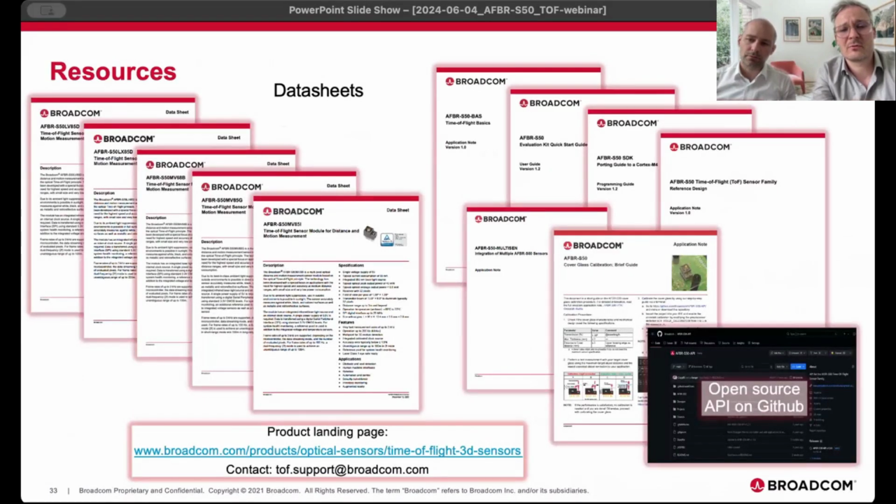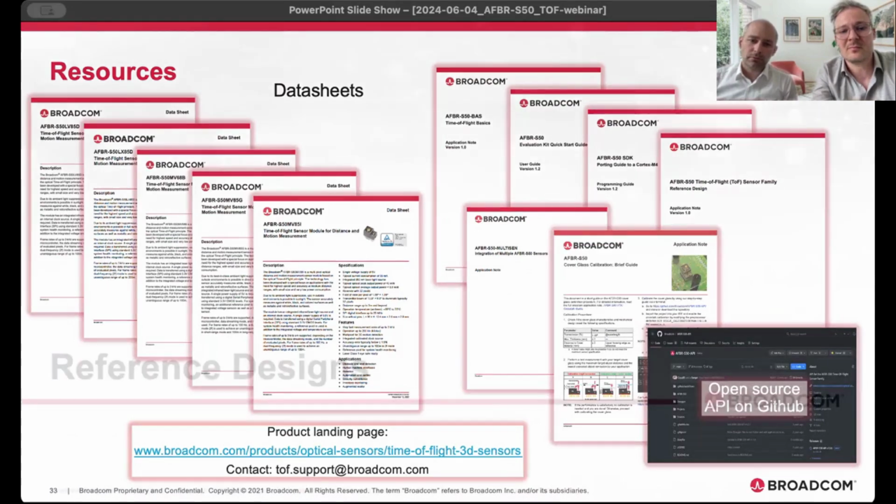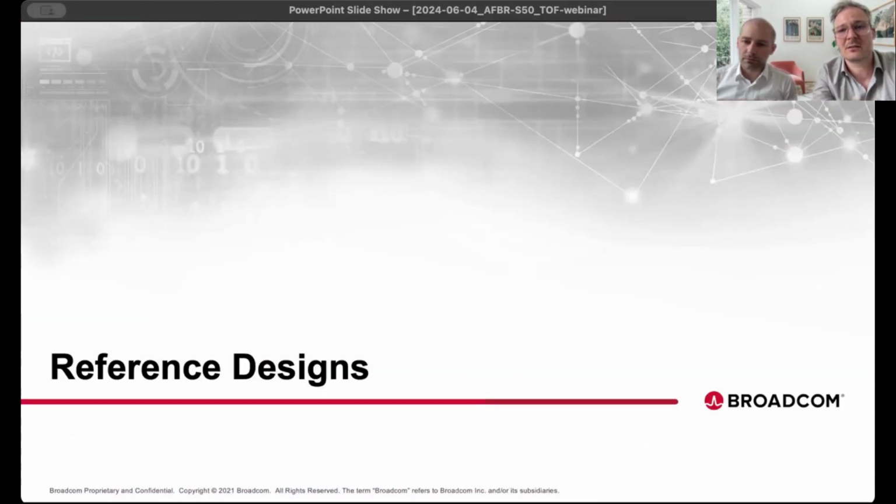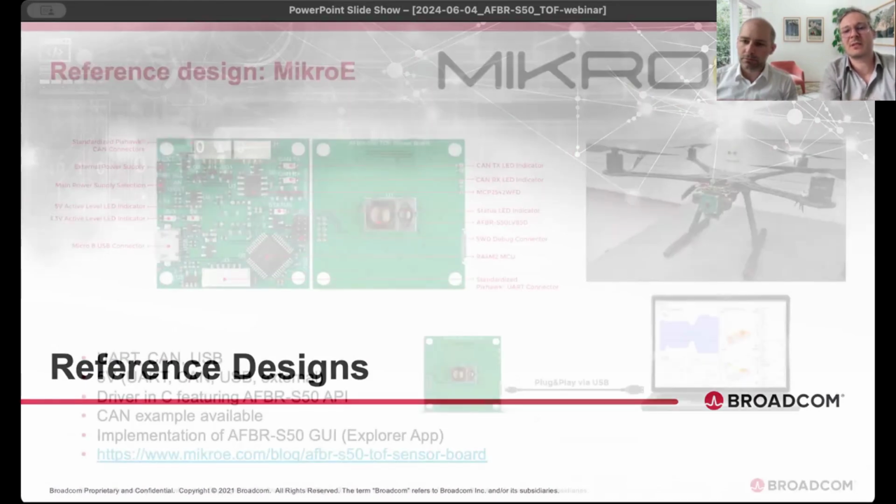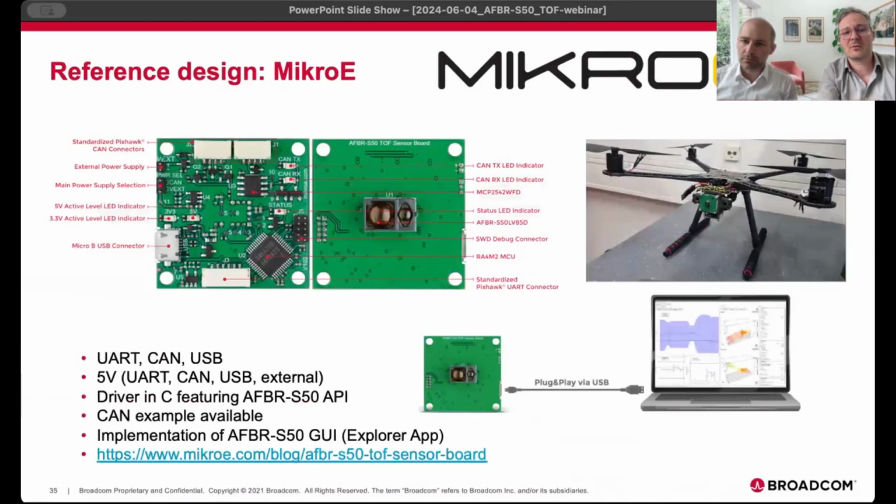Just for resources, we have, of course, data sheets available. We have plenty of application notes, for crosstalk compensation, for reference designs, for software porting, and many others. Okay, now let's spend a few minutes on the reference design which we have. I don't know, Stefan, do you want to take over for the reference design?